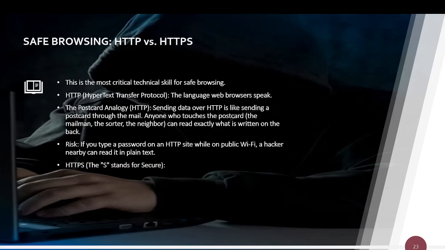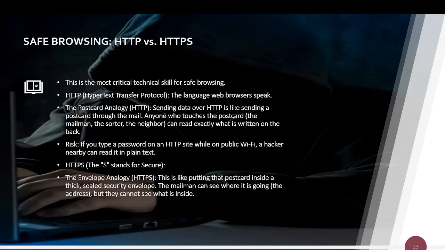So when you talk about HTTPS, that S there stands for secure. Now this is where it gets interesting. This time, it's like you're putting that postcard inside a thick, sealed security envelope. Whatever hand it passes through, the person has to unseal that envelope, which might be difficult or might implicate him. So he will not even try to unseal it. The mailman can pass it through whatever person you want, but they can never see what is inside.